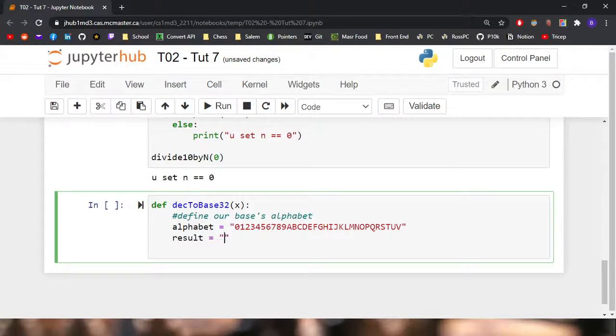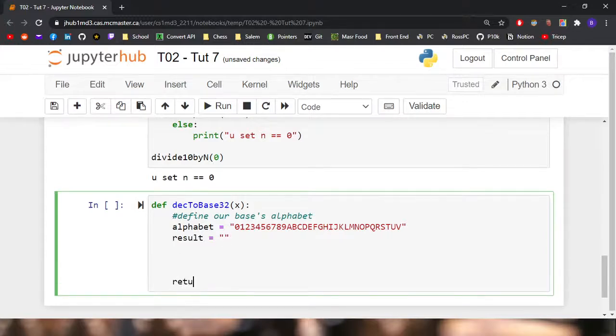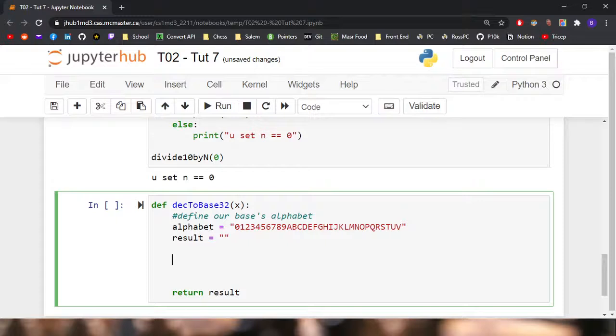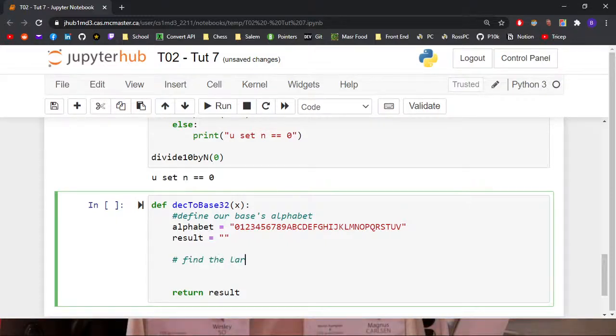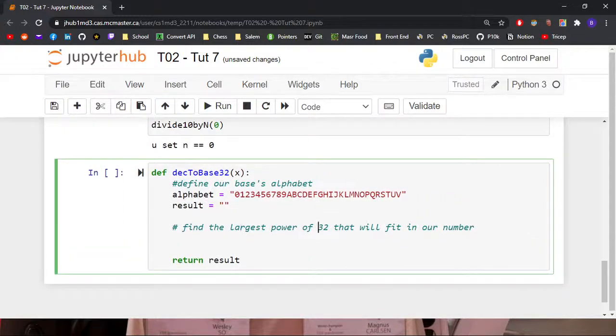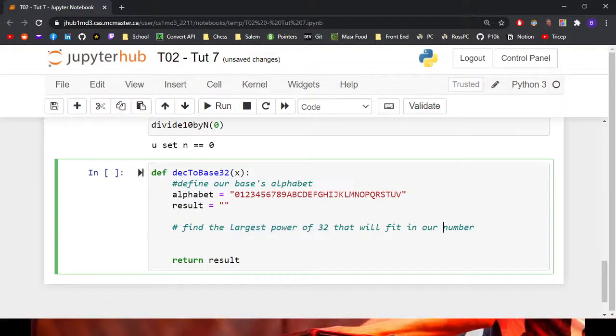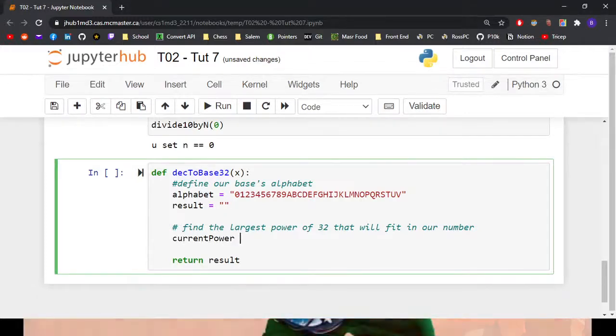Let's first just give ourselves a string to store our result, which is what we're going to be returning at some point, right? But the way I do this is first I find the largest power of 32 that will fit in our number. And maybe you can see where we're going to go with that, right? We're going to take the largest power of 32 that fits in our number, and then we're going to just keep going down the power list and seeing what fits in iteratively. So let's call this current power.